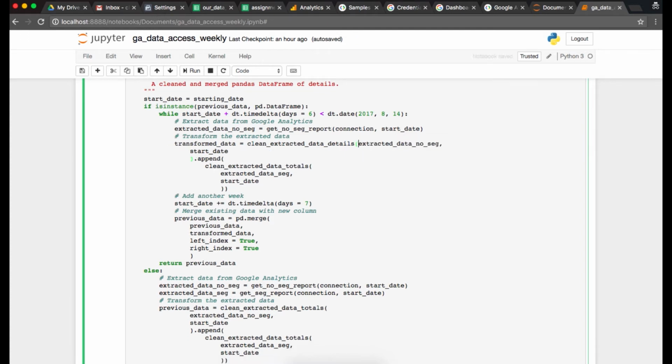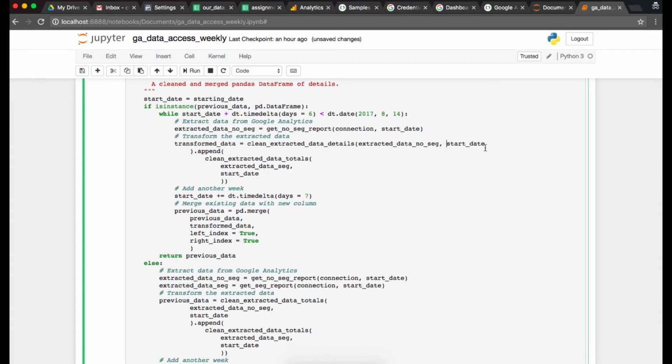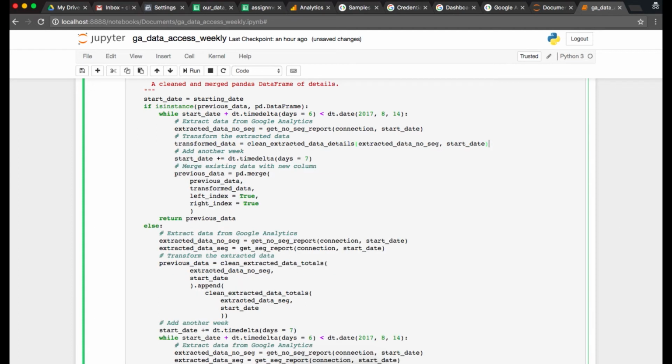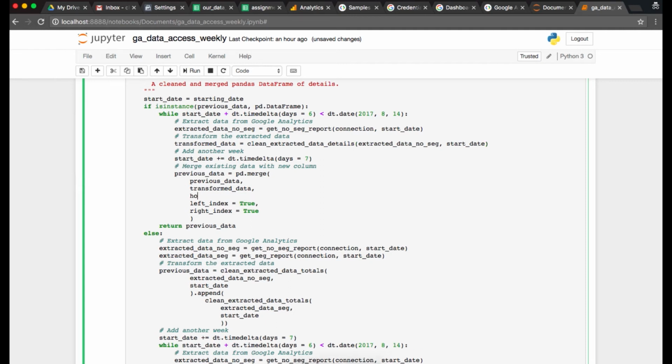Then in the transformation part, we do not need to append the segmented data anymore. So we can put the cleaning of the data on one line. Further down, we merge the data frames with an outer join. This means that each week can have different numbers of campaigns, and all of those campaigns in that week will always be added to the specific column.